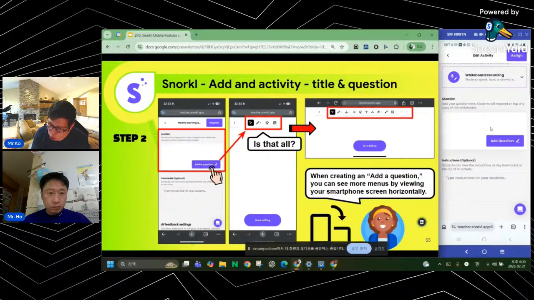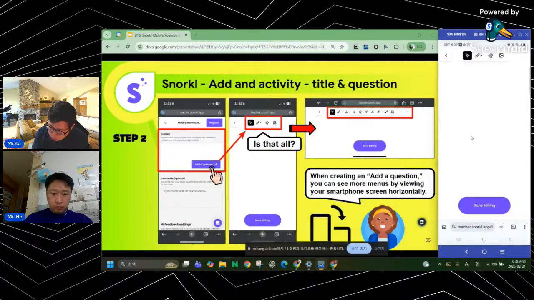Now you have to make your own question. Let's press the add question button here. Then you may write down your own question on this whiteboard, but it's very difficult, right? So I recommend using the image function. You'll have your own textbook, right? So using your textbook, take a picture of a question or any kind of task on a page and upload that image on the page.